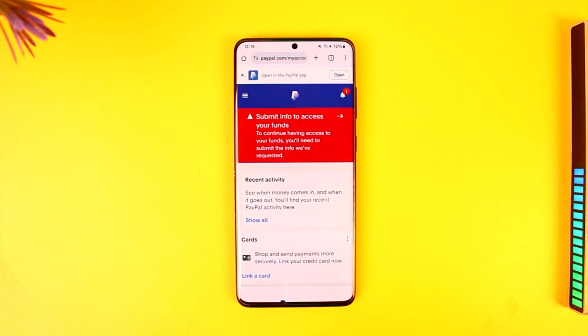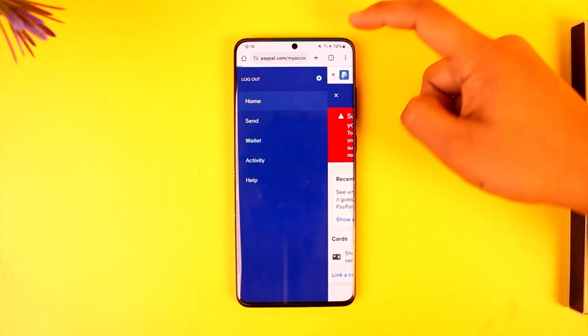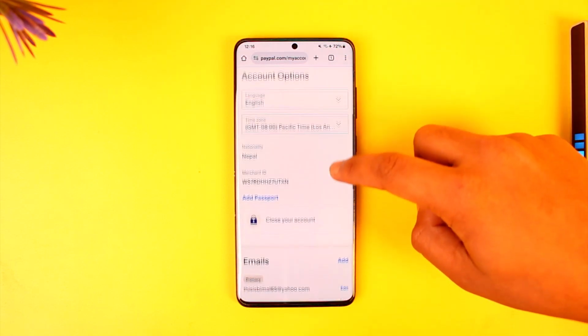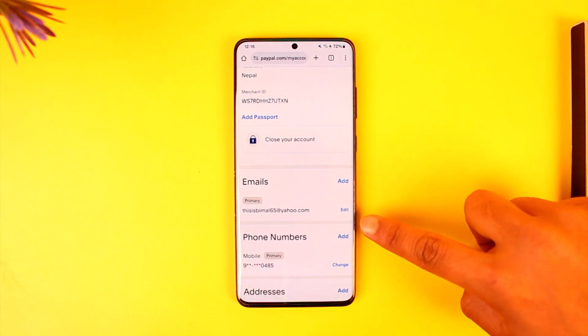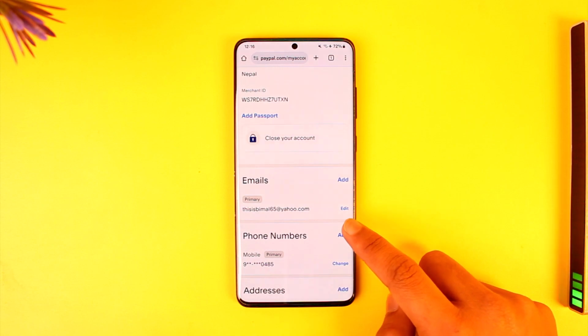So to receive funds using your PayPal account, you can ask the sender to send the payment to the confirmed email address registered on your account. You can check that by tapping the three lines, going to the settings of the gear icon here. Then under account details, you'll actually find your email address here, which is already verified. So you just have to ask them to send the money to this particular email address.